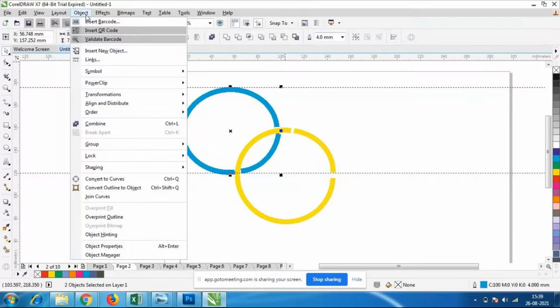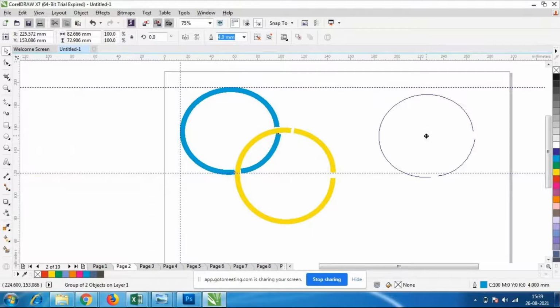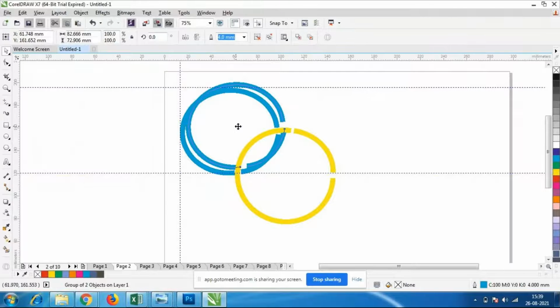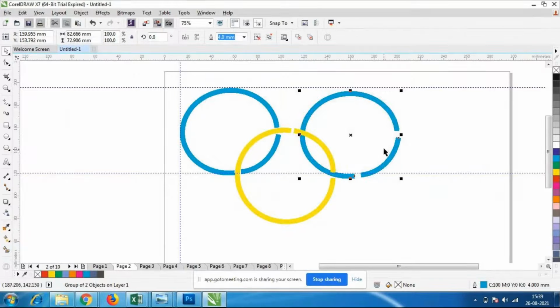I will make it as a group now. Control G. That is a shortcut of group. So now it is group. So once this shape done properly, make a position properly, then you have to make the group. I made a group of this, then Control D. I have to take the duplicate copy of this. Okay, I will take the duplicate copy of this.